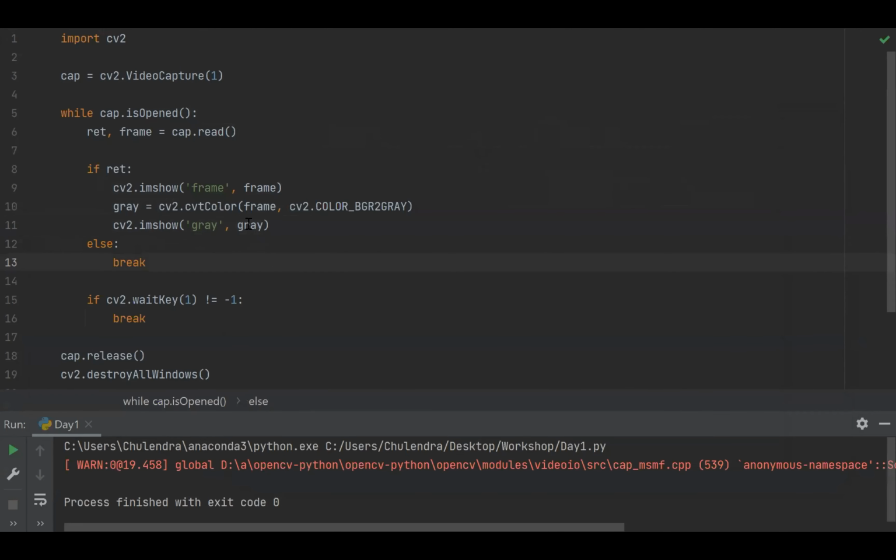Okay, so keep this in your mind, cv2.cvtColor. We are using this in later sessions also.